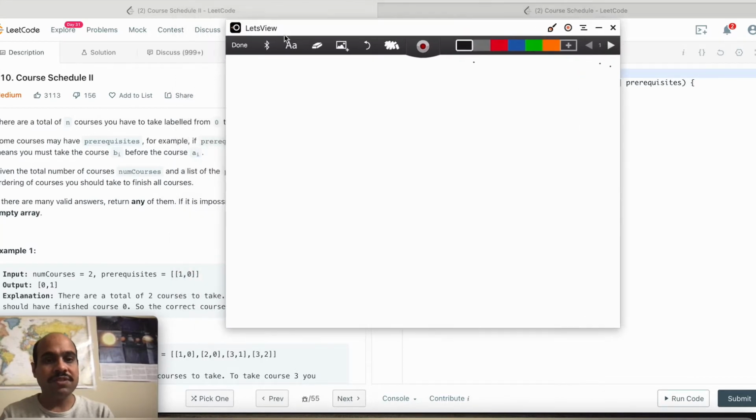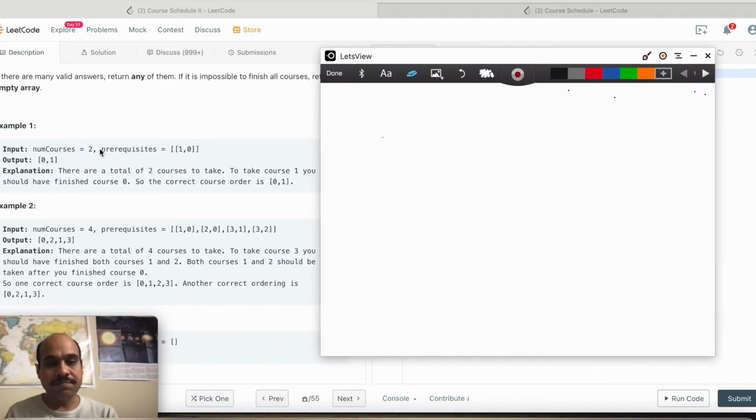Okay, so let's see an example first. In this example one, you see the number of courses is 2, so n equals 2, and the prerequisite is 1 comma 0. It means we have to finish course 0, then only we can do course 1. If I want to represent it as a graph, it will be represented like this. We have to finish 0 first and then we can do course 1. So there is a direct relationship from 0 to 1. So it's a directed graph basically.